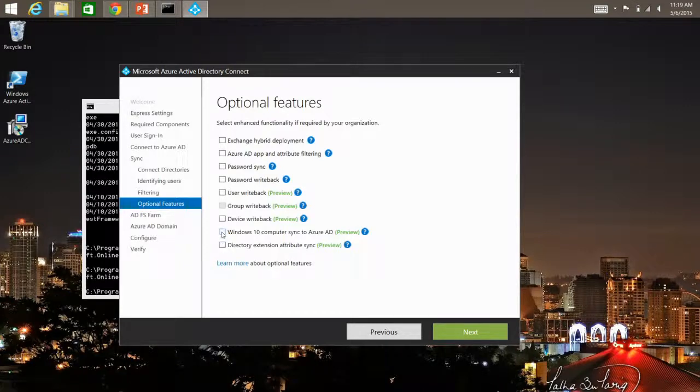So devices, Jen, what about them? So, okay, a couple more checkbox options on this page talk about devices. One is device writeback, and the other one talks about Windows 10 domain computers. So let's figure out what those are talking about. Let's go back to the slides, number 5.